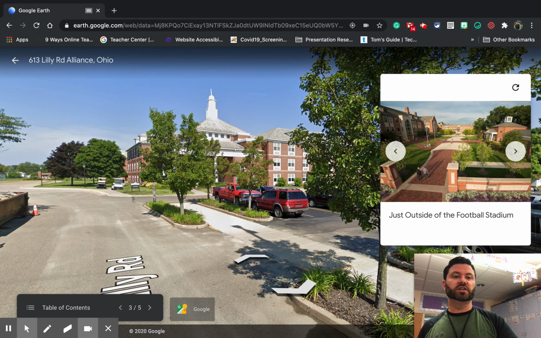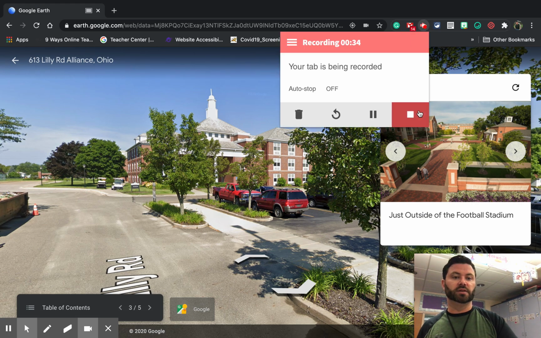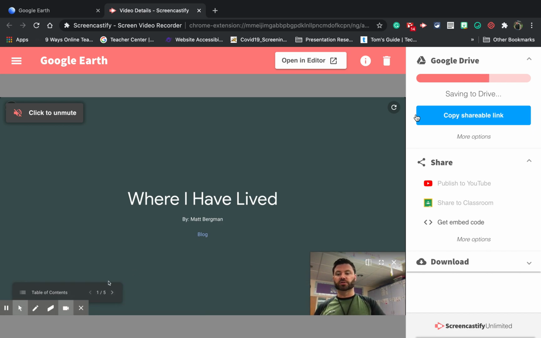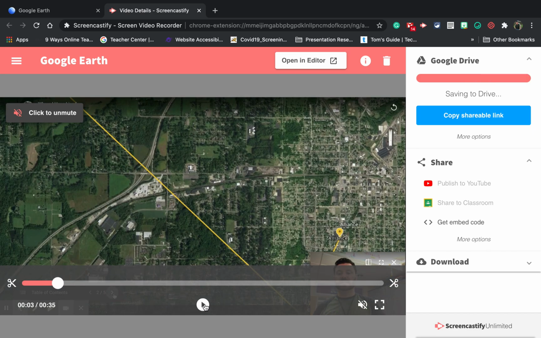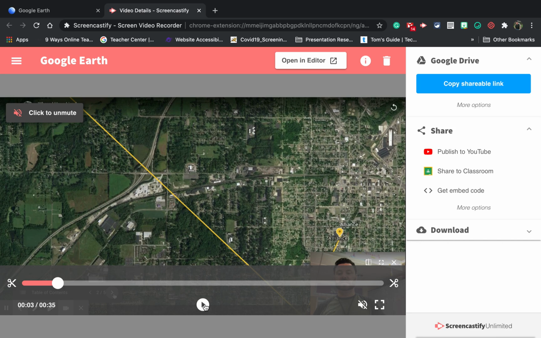And then when you're finished with this, what you would then do is hit stop. Okay, so once you hit stop, it uploads your video right here, and I'm just going to hit pause. And then you have some options for how you publish this. You could publish it right to Google Classroom, or this right here is a link to it being saved automatically on Google Drive.